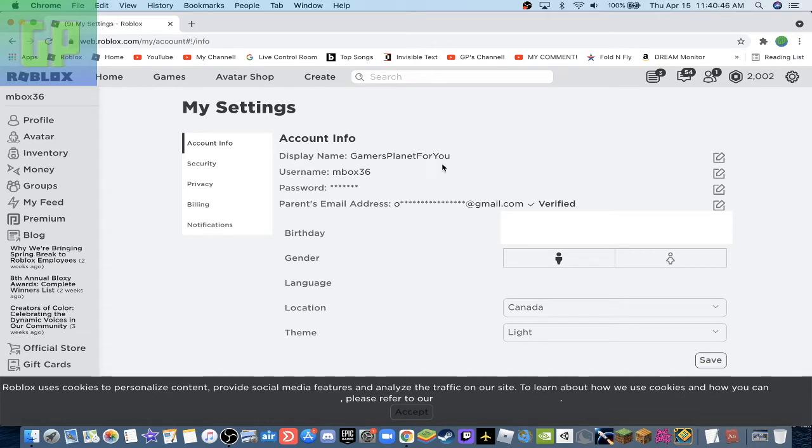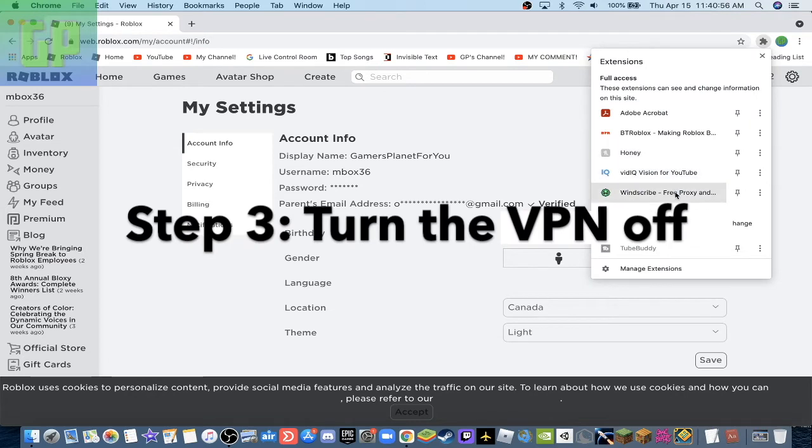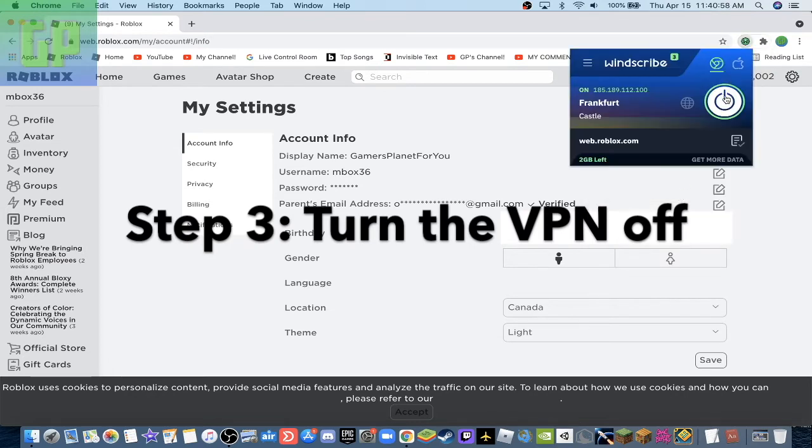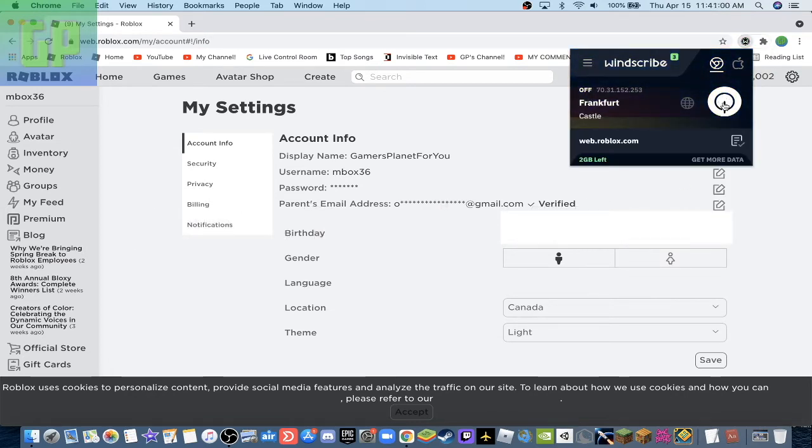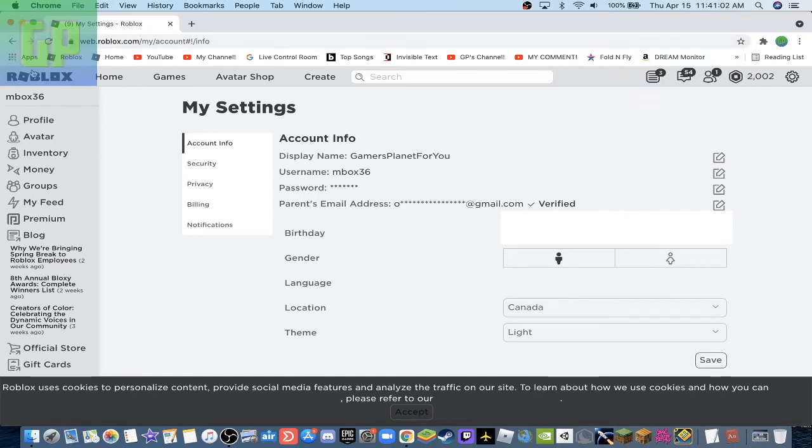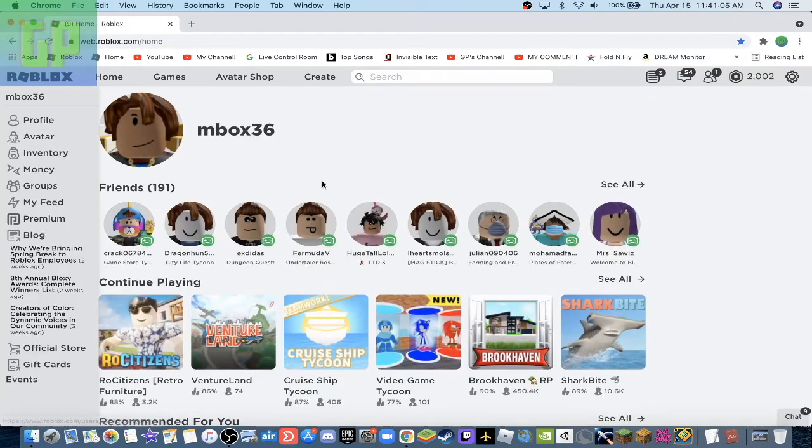One thing to remember is that you can only change it once every 7 days, but other than that guys, after you're done with the display name in your settings, you guys are going to want to turn it off because you're going to get quite laggy. So you just press the power button here. And then guys, you can play games like you normally would.